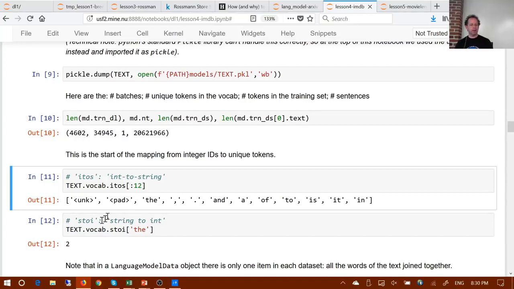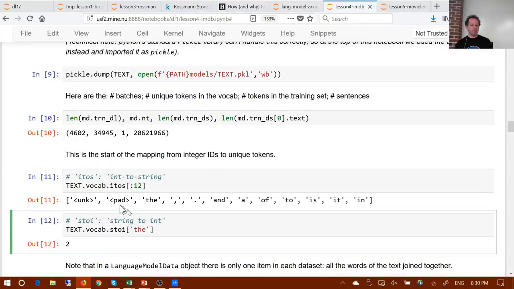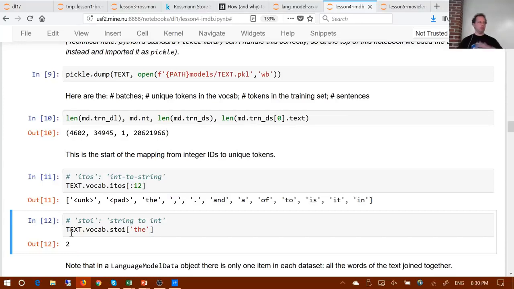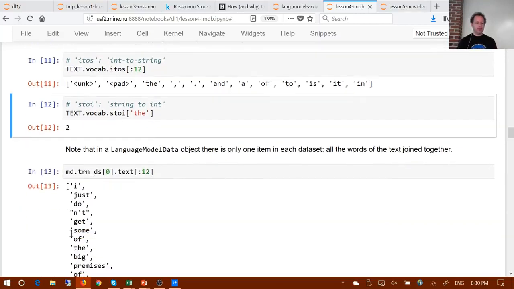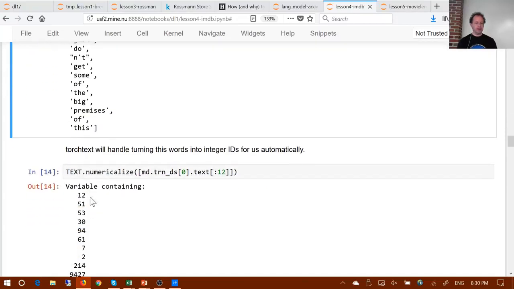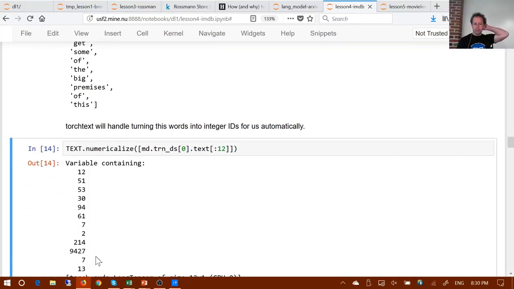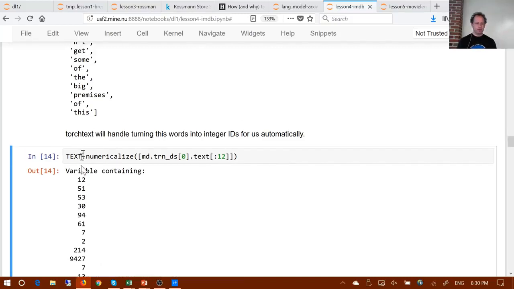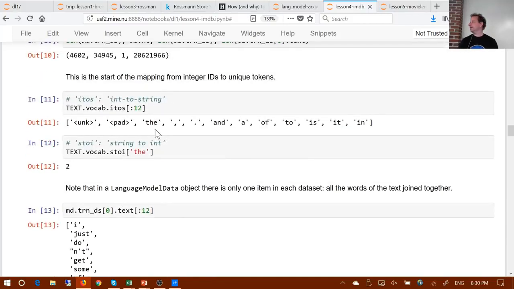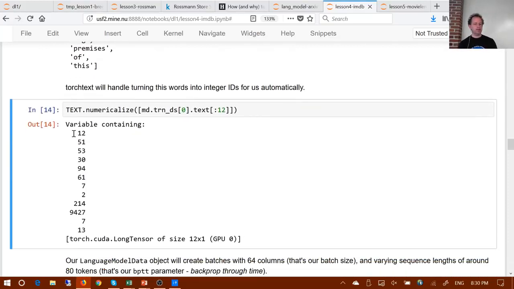So for example, we can then go backwards, stoi, string to int. Here is 'the', it's in position 0, 1, 2. So string to int 'the' is 2. So the vocab lets us take a word and map it to an integer, or take an integer and map it to a word. And so that means that we can then take the first 12 tokens, for example, of our text and turn them into 12 ints. So for example, here is 'of the', here you can see 7, 2, and here you can see 7, 2. So we're going to be working in this form.